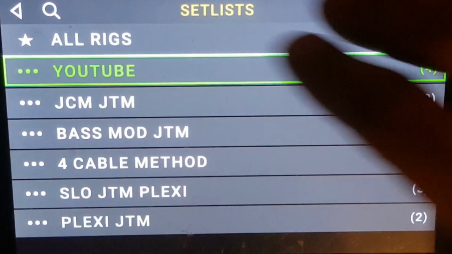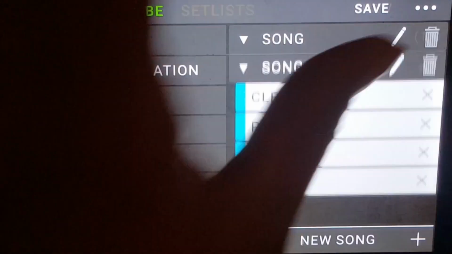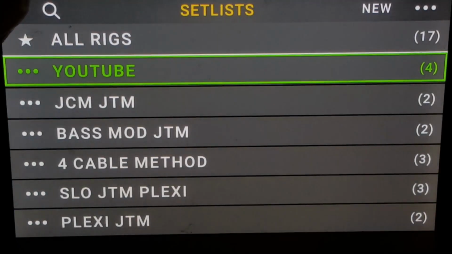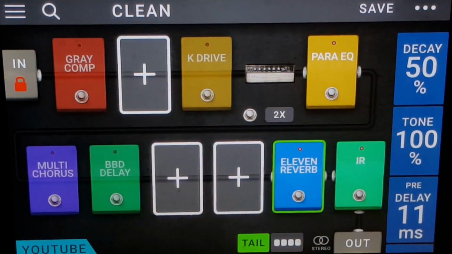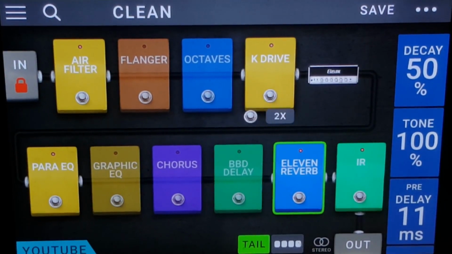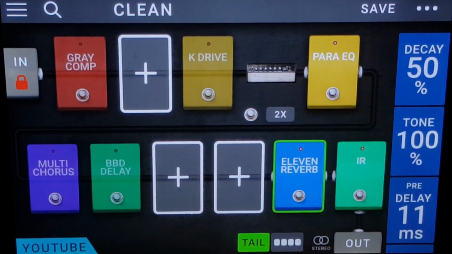Let me show you the set list itself. We'll go into edit. Right? This set list contains my clean Plexi, JCM 800 and SLO rigs. Now, as I'm banking up and down, no matter how many times I hit that bank up and down button, it's only those 4 rigs. So that is yet another way to stay organized.